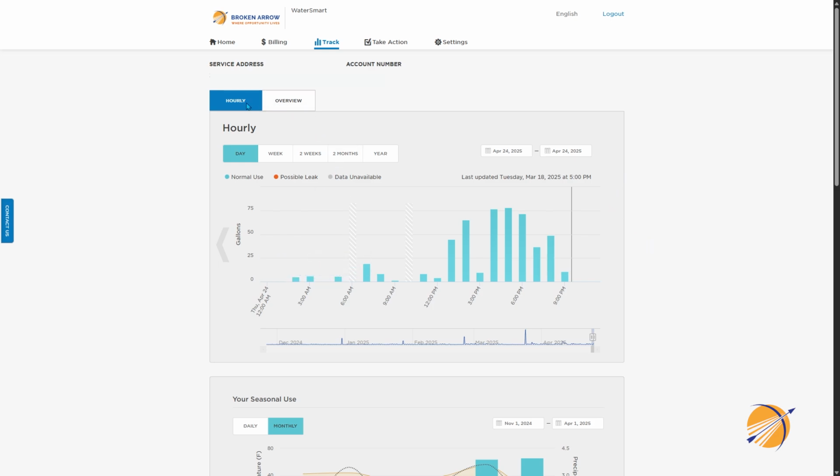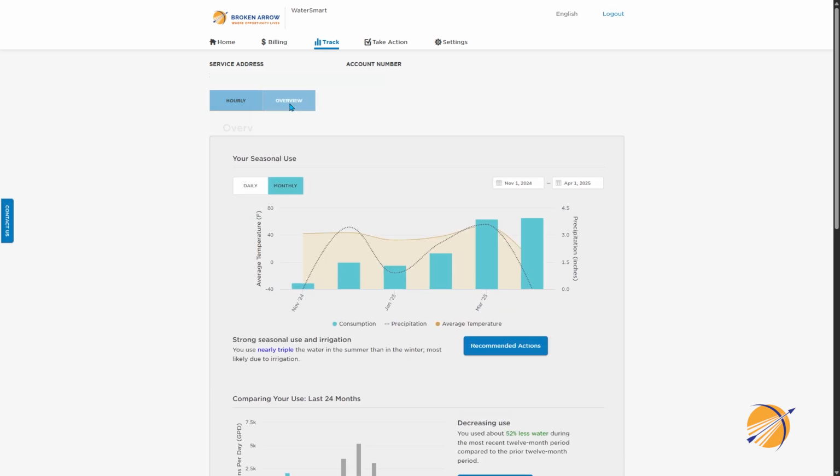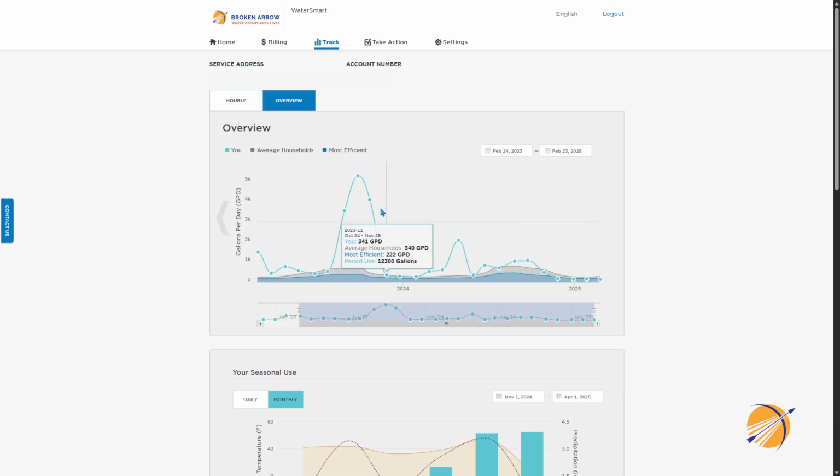Now your other tab that you have is Overview. By clicking Overview, this is just going to give you a quick overview of how you compared to average households and the most efficient.